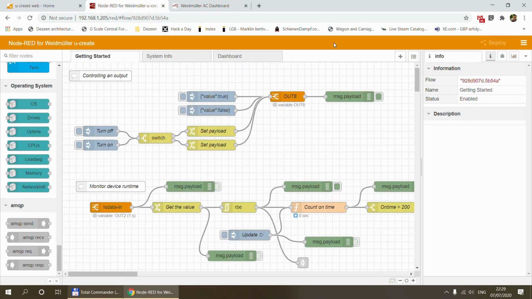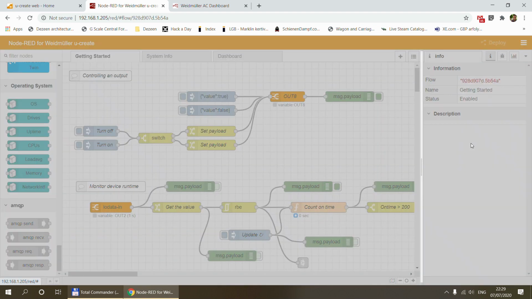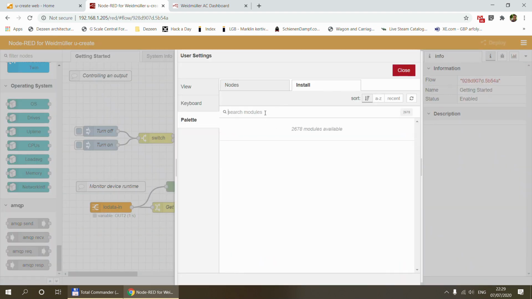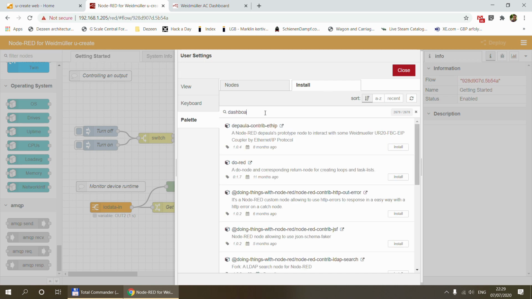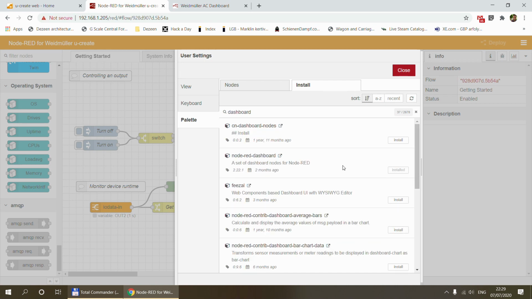So just to reiterate what we have learned previously, if you want to install a new component, you click on this, somebody told me that this is called the hamburger icon, and you select Manage Palette. And in the install tab, first you search for dashboard. Because I've already installed it, it's actually here, it's the Node-RED dashboard, and at the moment it's 2.22.2. So it's a fairly big addition to Node-RED, and it's going to take probably a couple of minutes to fully install. So just be aware of that.